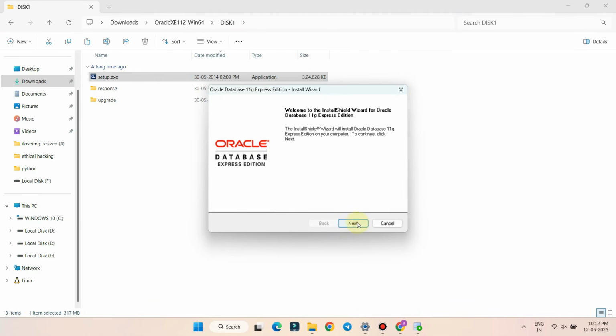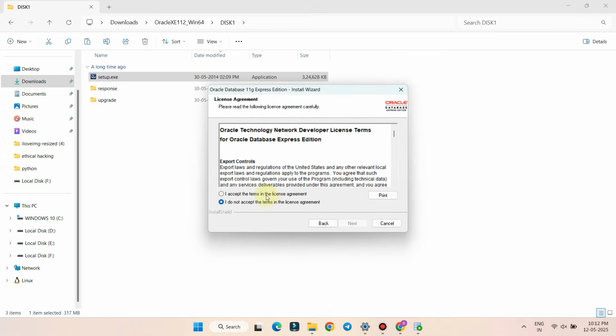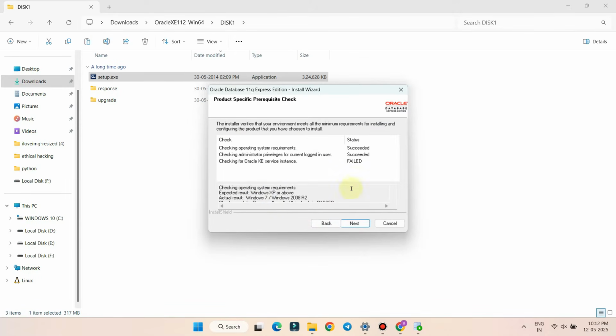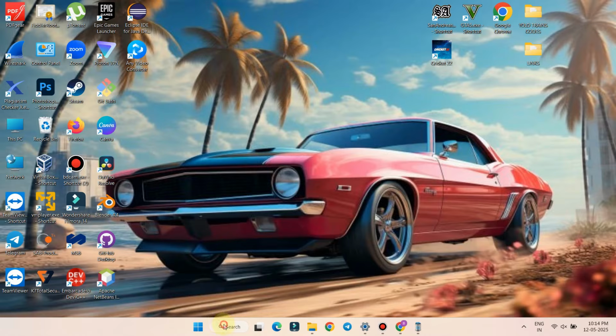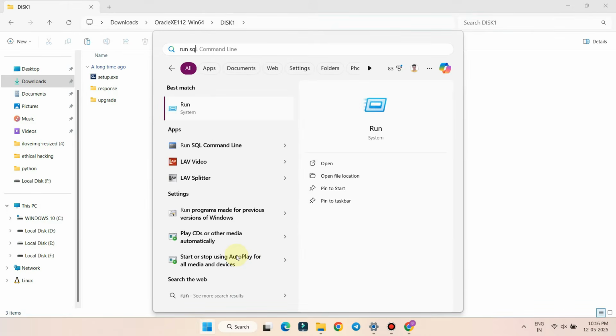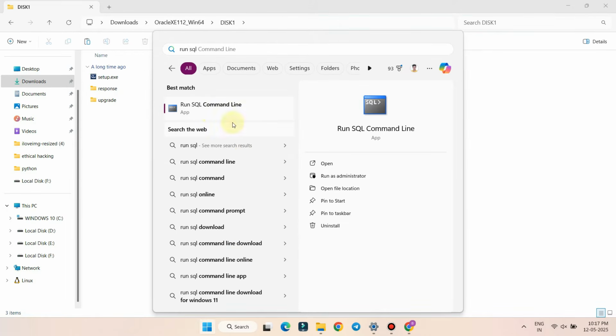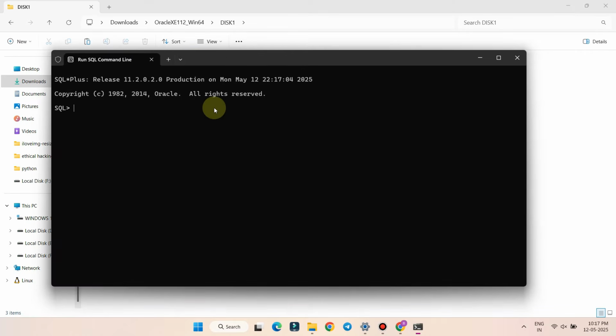You have to select next, accept the terms and conditions, and then select next. After the installation is completed, you have to search for Run SQL Command Line. So you have to open the app.